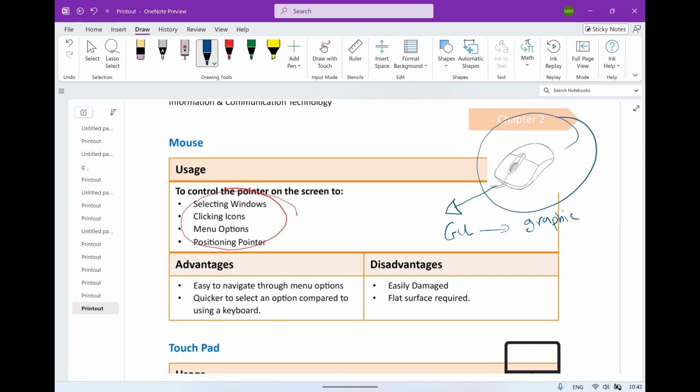In CLI, not that popular. Why? Because if you remember in CLI, we prefer typing commands with correct spelling. So in CLI, you will be using keyboard more than mouse. So the advantage is easy to navigate. Yes, quicker to select some options if we compare it with keyboard. You can use it very fast. You can move the cursor very fast and you can select options.